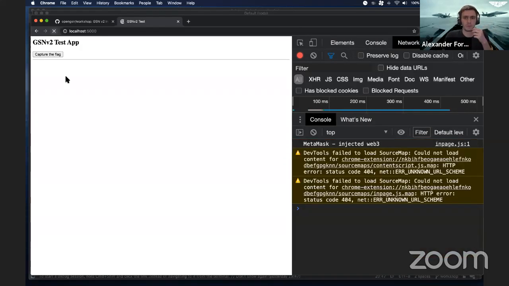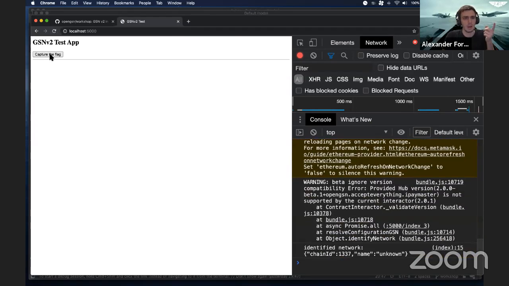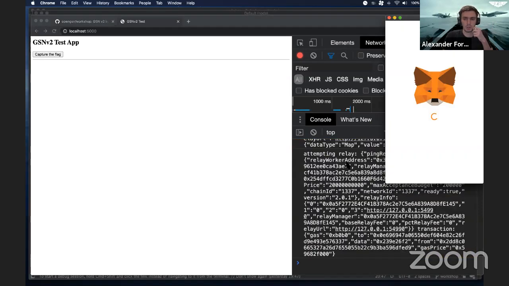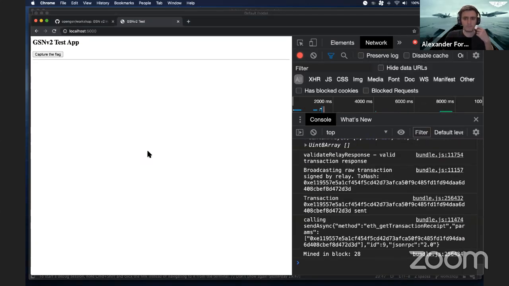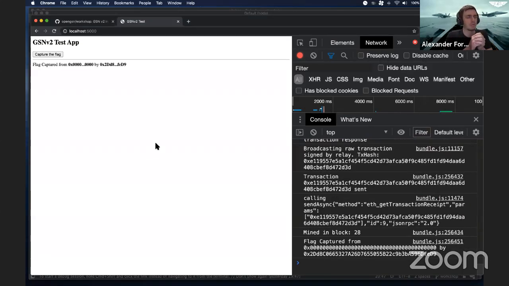And just for certainty, let me refresh. And in this case, I really should be able to interact with the blockchain and capture the flag. So with a few hiccups, we showed the process of integrating GSN with a paymaster that allows everything, and then a paymaster that allows you to be in control of who gets free transactions and who doesn't.